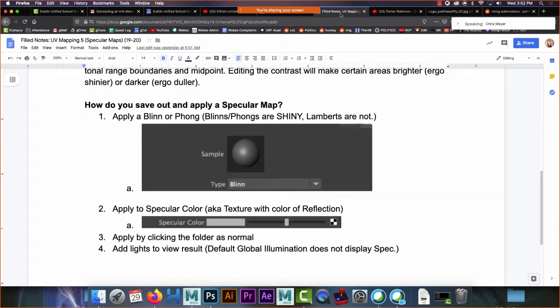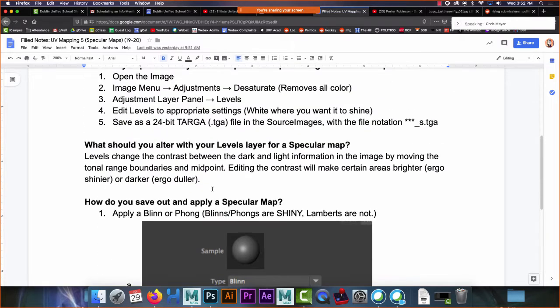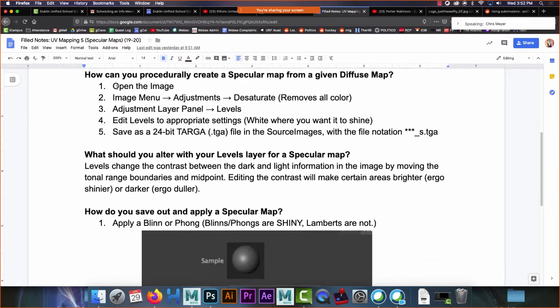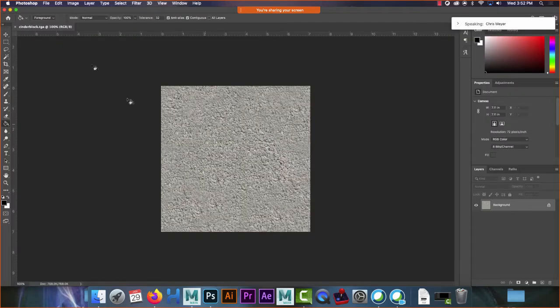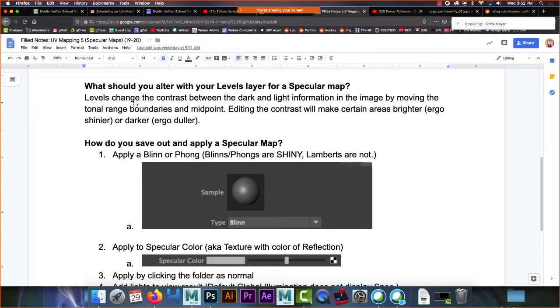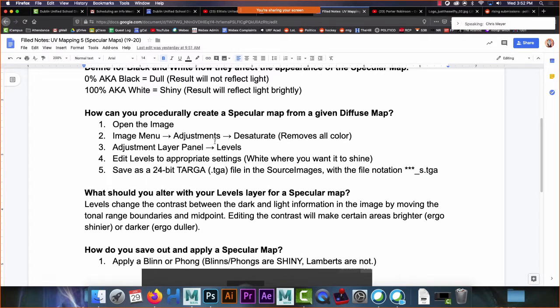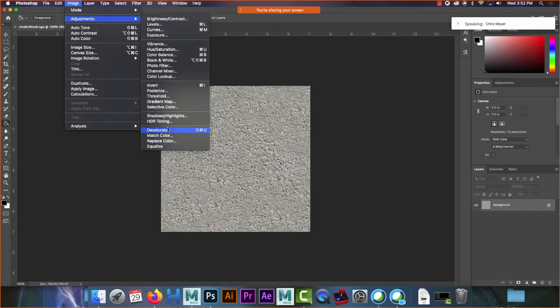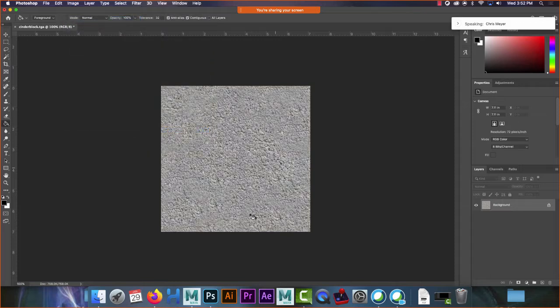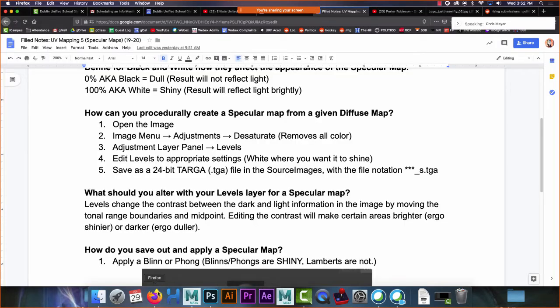So doing spec maps, instead of essentially one step, it's 3 steps. First one, we want to open our diffuse map. So again, we want to start with our basic cinder block texture. All right, so back to the basics. Next step tells us here, image menu, adjustments, and then desaturate, and this will remove any color that is in our image. Now in our case, it looks grayscale. There is a slight bit of orange-ish light just from the sunlight that this was taken in. Desaturate it, and cool. So now we're certain that this is only grayscale, black and white info.